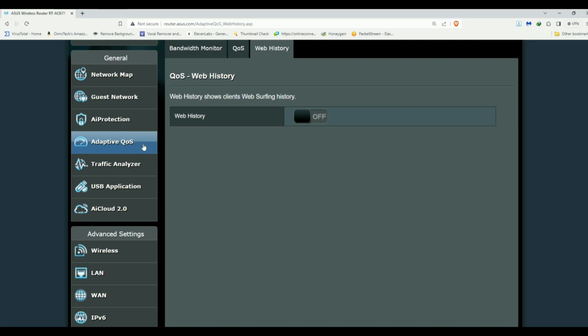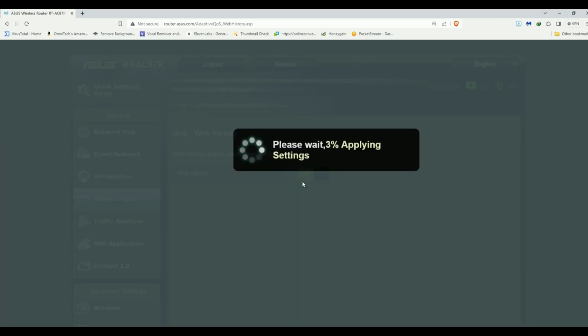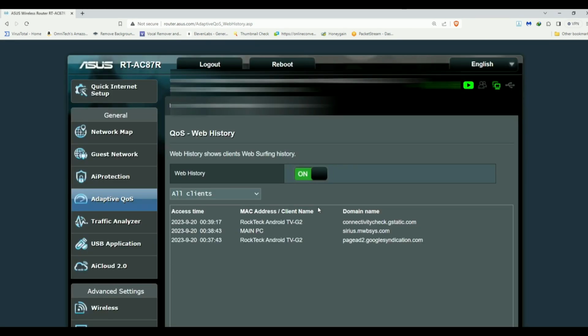It has a feature called QoS, which is quality of service. And here you have the web history. You can turn this one on, give it a second to turn on. What this will do is filter through or grab every single connection that goes in and out of that router. All the devices, whether it be your phone, your Android TV, Apple TV, computer, laptop, anything connected to this router, any single web address will be captured and recorded right here, which is actually really good for testing if you have breaches or some shady devices pinging somewhere else.